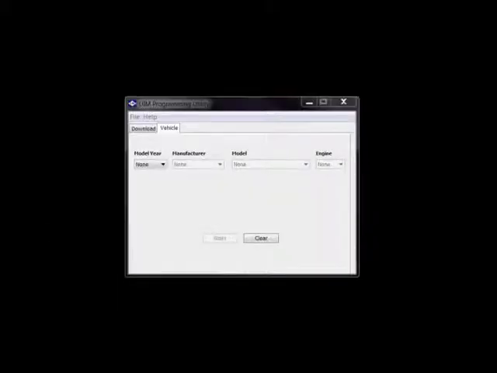Okay, welcome to the Upfitter Interface Module programming video. The purpose of this video is to show you how to program a UIM and to save the file. When you open up the utility, you're going to get a screen that shows download and vehicle.